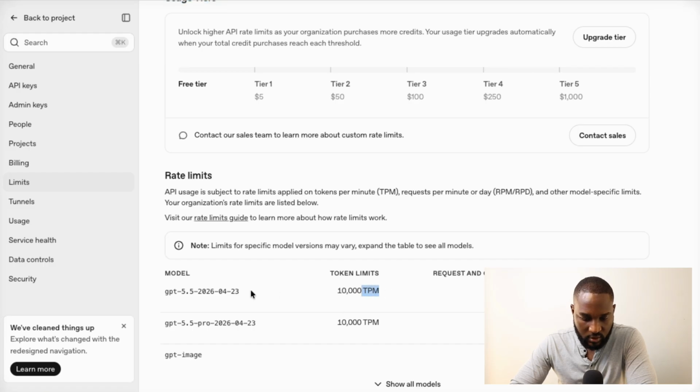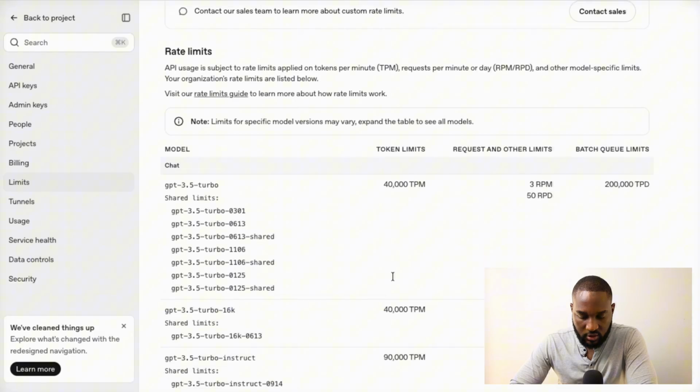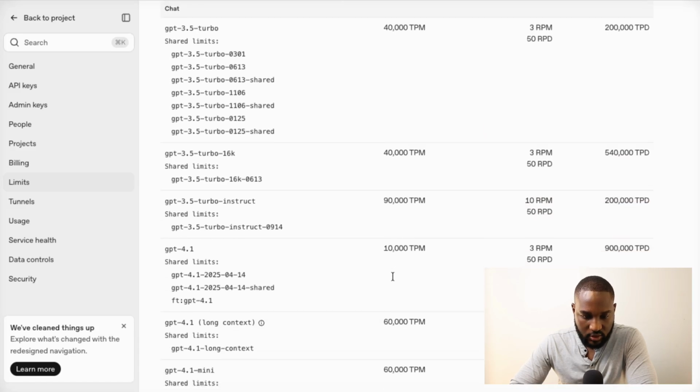Here, as you can see, for GPT 5.5, 2026-04-23, this is the token limit, and this is also the request and other limit, and these are the batch queue limit. Also for the image, you can see your request and other limit. If you click on view more, you can also see other models as well.